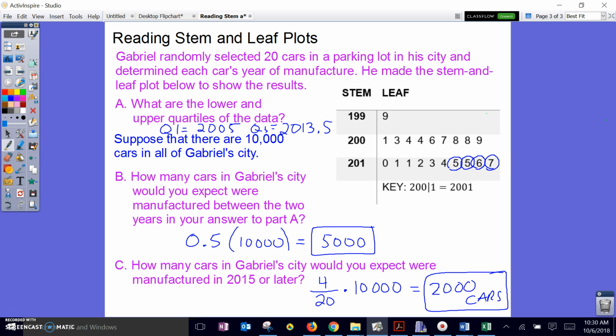So that's how we can read stem and leaf plots, use them to find data values about a data set, and use them to answer some questions, and even make some predictions using probability and the information that we have in order to see how likely it is that a specific outcome occurs.